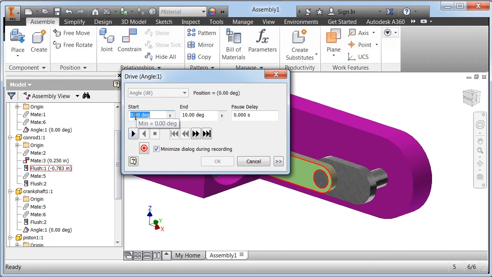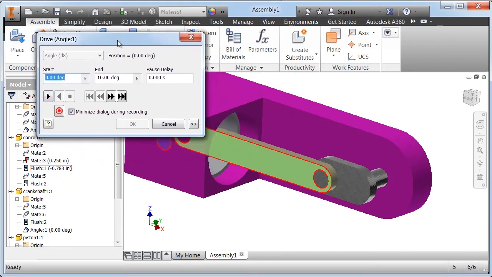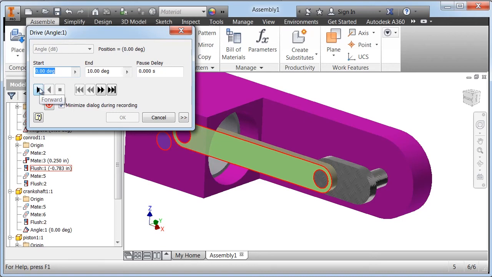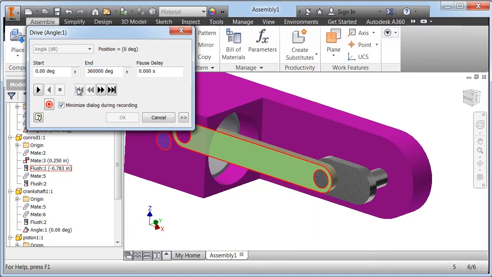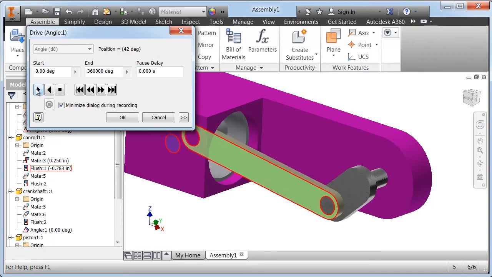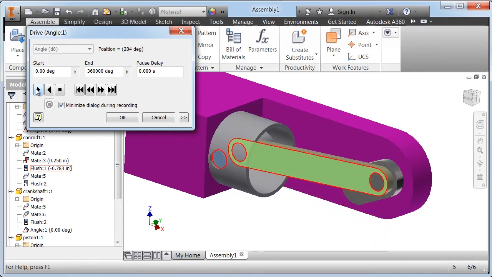Now, right now it's going to start with 0 degrees and end at 10. So why don't we see what that looks like. So we'll play it once. And it's just going to go to 10 degrees and stop. Okay, that was exciting. Now, let's plug in here 360,000 or 3.6 million. We'll hit rewind. Then we'll hit play. And now you can see it is animated.